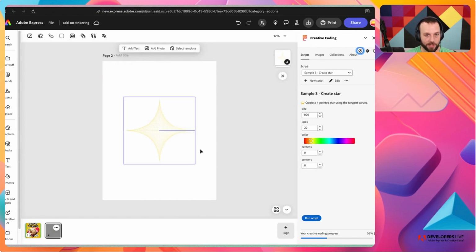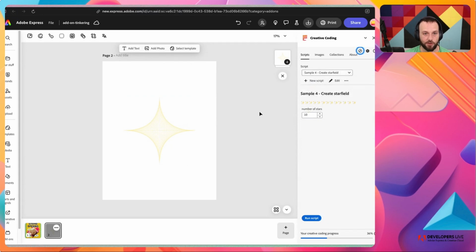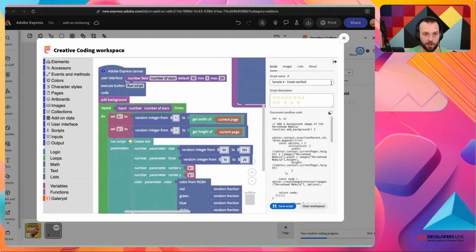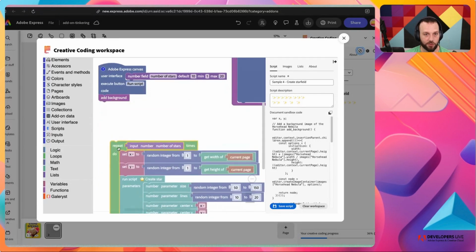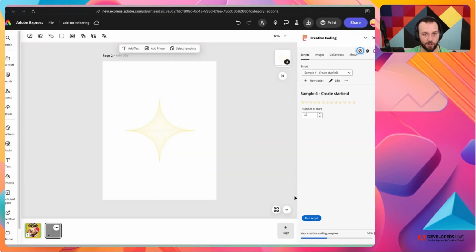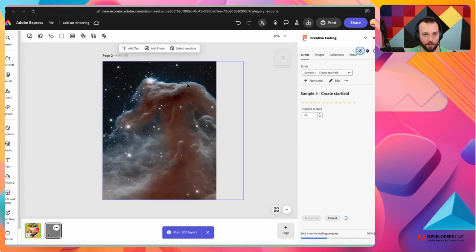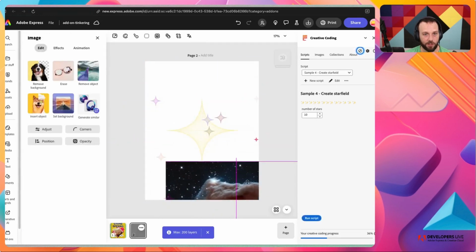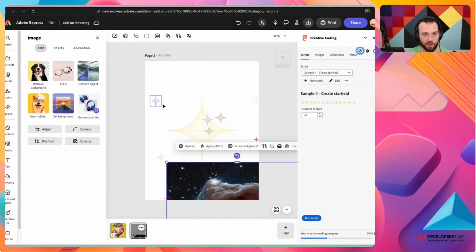Here we've just created this tangent star. These samples are included with the Creative Coding add-on by default when you add it. As you're creating scripts in the add-on, you can use those as individual blocks as part of other scripts. So in this script, we're taking the script to add a star that we just ran in the sample script, and we're adding multiple stars and doing some other custom logic in here. So here, when I run this next script, you'll see that now we've added an image, and in our document, we've got a whole field of stars.